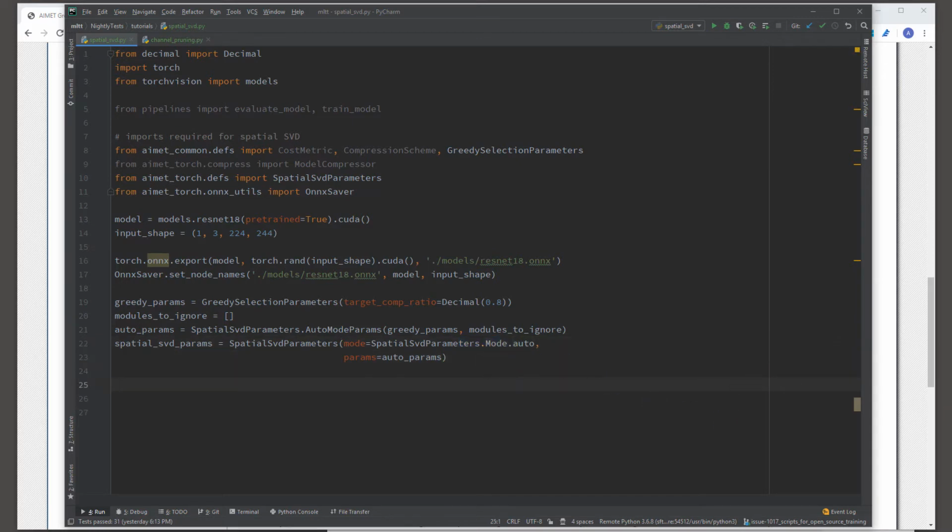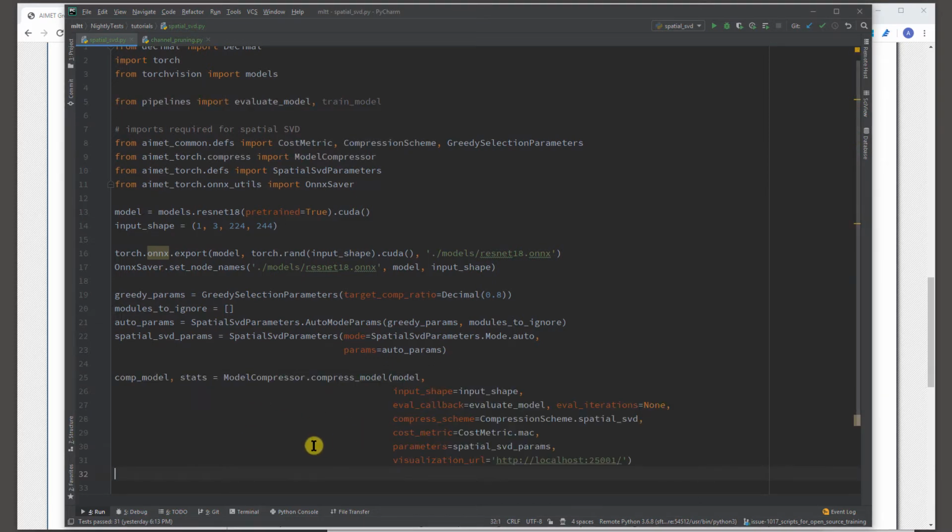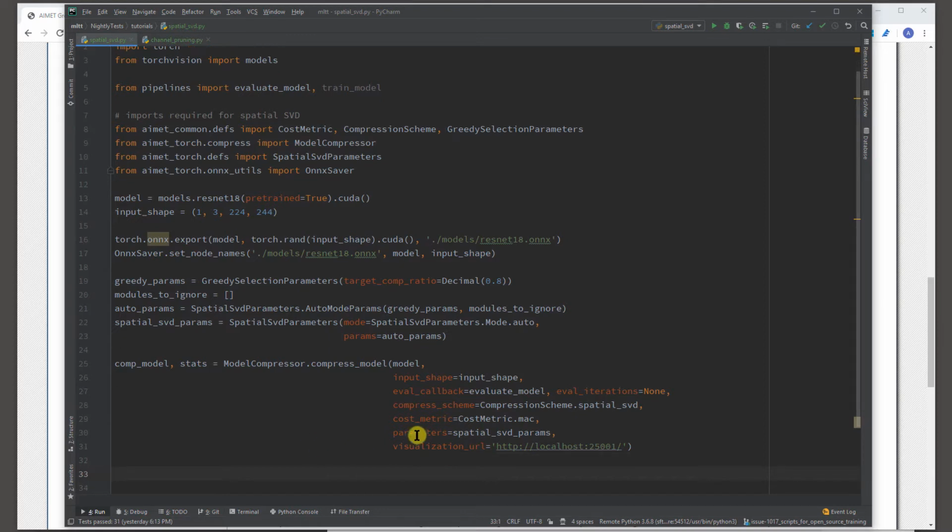Okay, so then let's go ahead and call the compress model call itself. So to make it faster, I'm going to cut and paste some of the code here. So a very quick recap on the parameters: the model that we want to compress, the input shape, and the evaluation callback, because we know that the greedy compression ratio selection algorithm is going to do a bunch of evaluations. So we want to pass an evaluation callback, and the number of iterations you want to evaluate over. By saying none, this is going to evaluate over all of the validation data set.